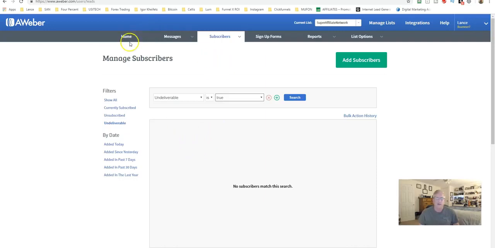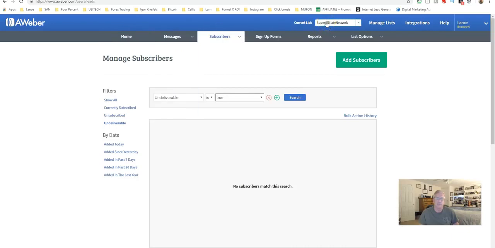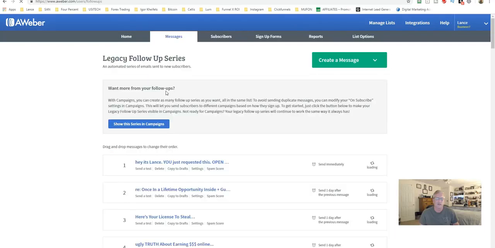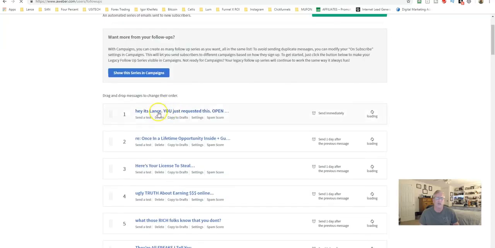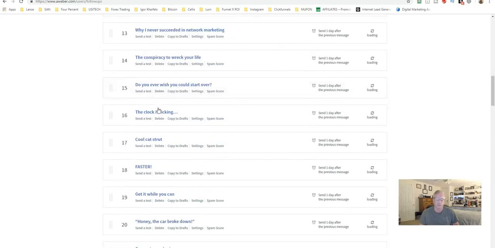All right, so anyway, you've already seen the home. Messages on this specific list, you would set your list wherever your messages are. You would set the list up here, and then you could look at your messages. So you would put certain type messages, such as here, legacy follow-up. You can go ahead and put all the email messages you want in this list to go out over time.